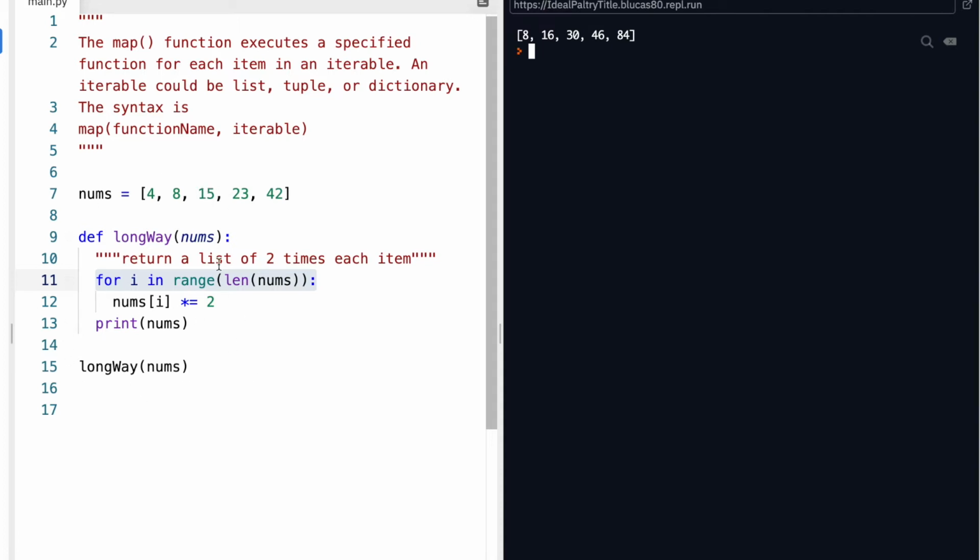So that would have been the long way to do something with this iterable object, to use a loop. But maps allow us to do it a shorter way. So I'm going to comment out my call for that previous function, and we're going to create an easier function called easier, because why not? So this easier function is going to accept a value, and then it's going to return that value times 2. Okay? That's all that function needs to do.